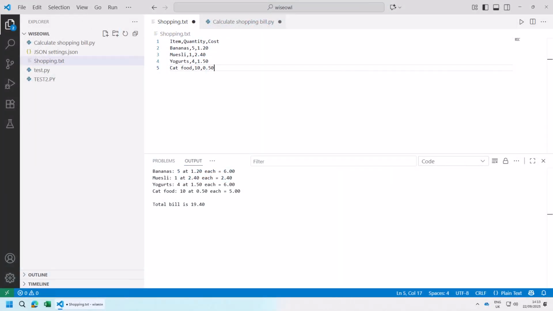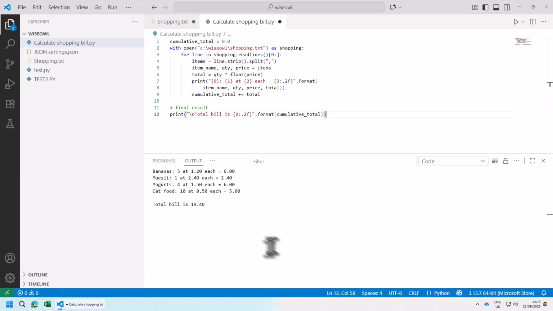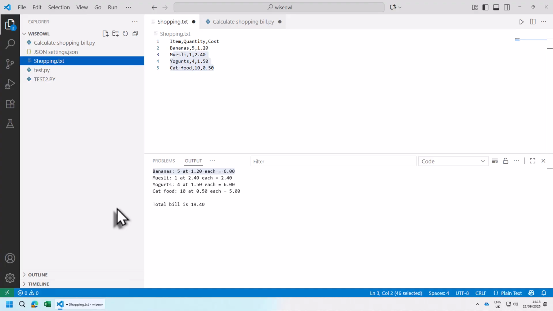If there's one thing AI tools are good at, it's debugging programs. Much better than you would be, I suspect, no offense, and certainly better than me. So I've got here a program which purports to read in this shopping list and print out the results. So when I ran the program, it told me bananas. I have 5 bananas at £1.20 each, giving me £6. Did the same thing for the other items and told me my total bill was £19.40. That's what it did yesterday. But someone's been playing around with the program, and now when I run it, it doesn't seem to work.